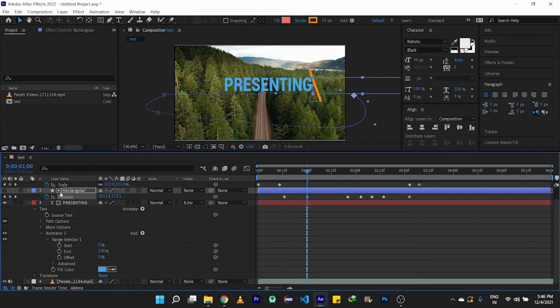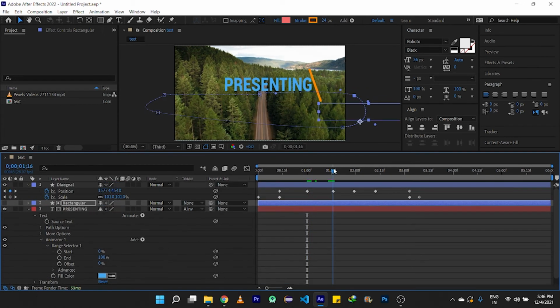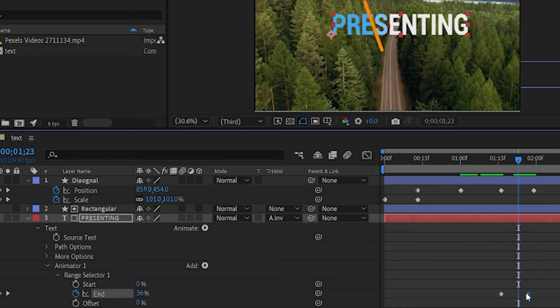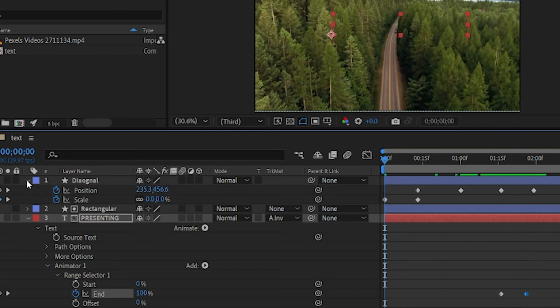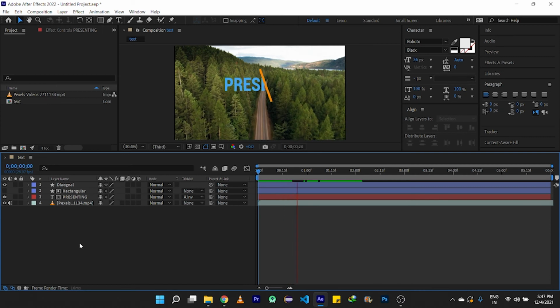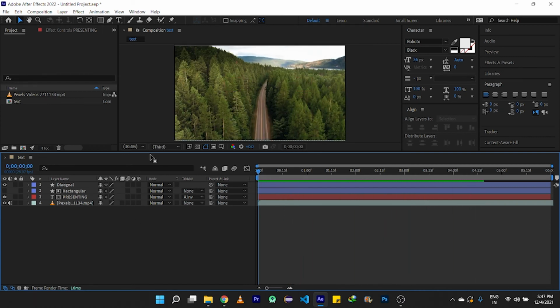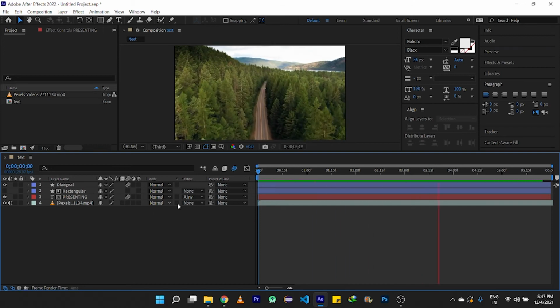Now we need to change the color. When the line comes back, hit the stopwatch icon here at the end and create a keyframe with respect to the line. And see, you get an amazing effect. Please let me know in the comments how it is. By adding some motion blur effect, it will become more effective.